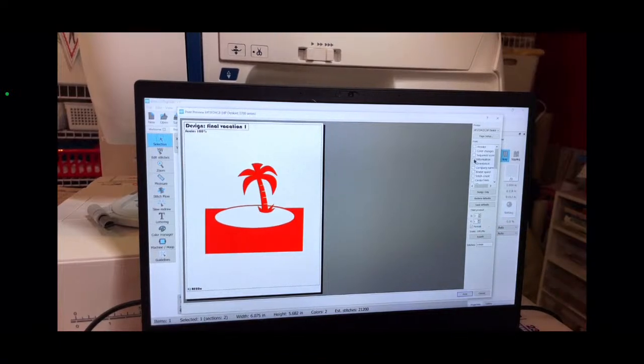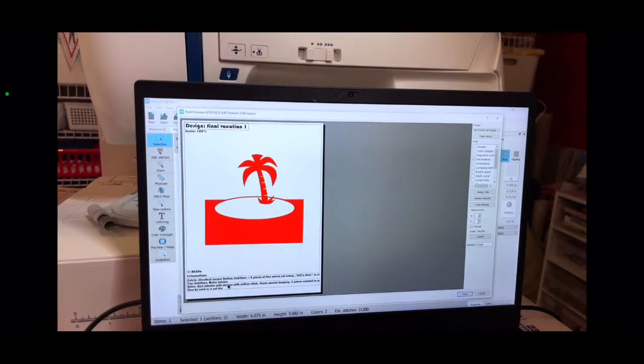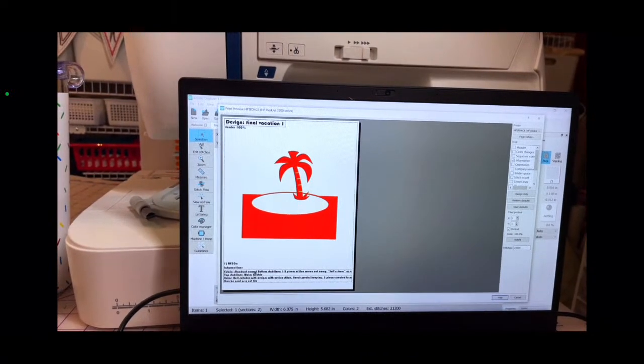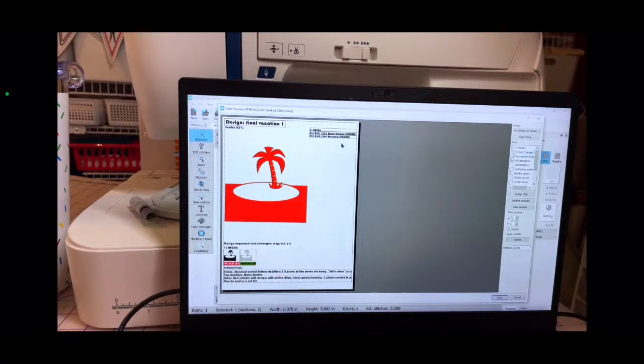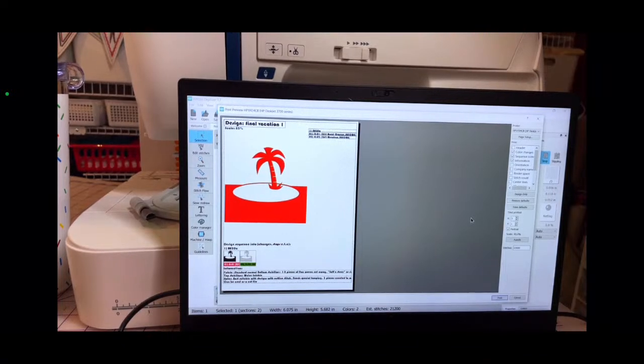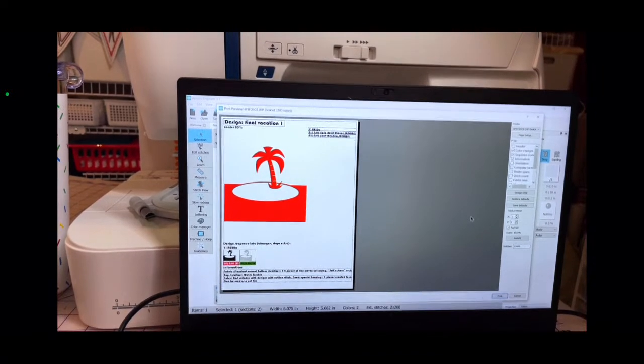I can add that information at the bottom. There it is. There's my information. If I add the sequence icons, there they are. There's only 2 things in this one. And if I wanted color changes, they're up here at the top. So I would have those. Okay, so that kind of works you through those kinds of things.